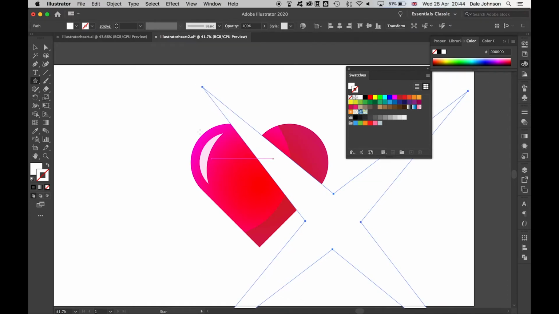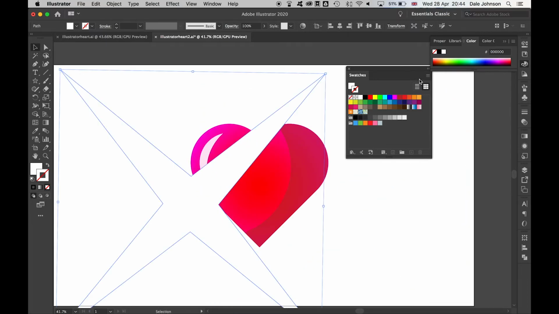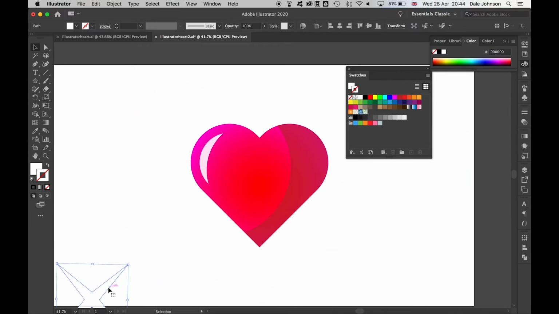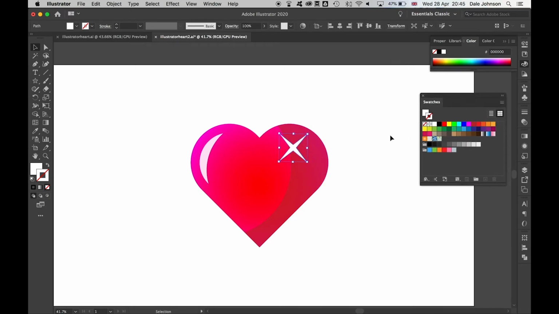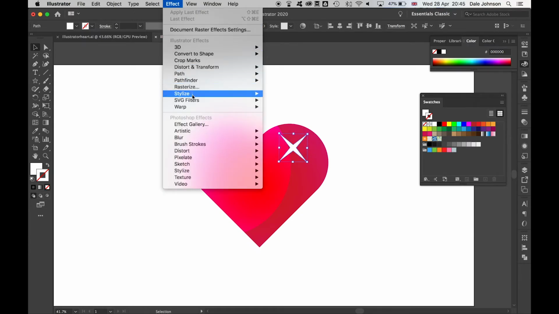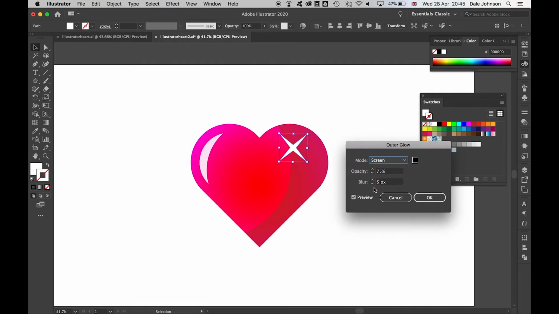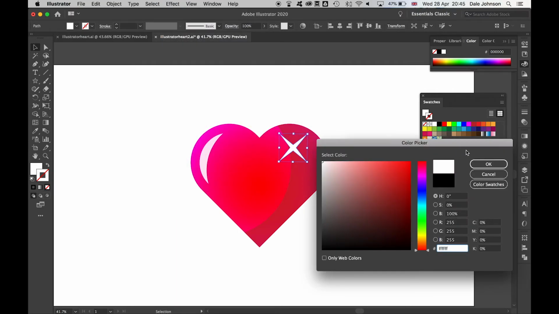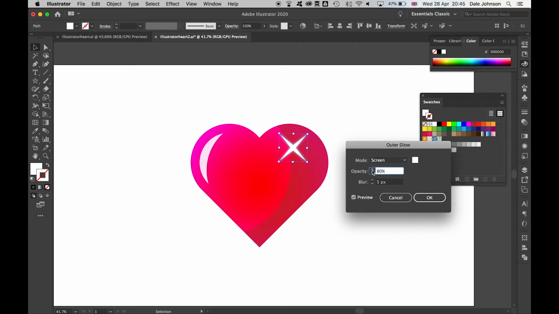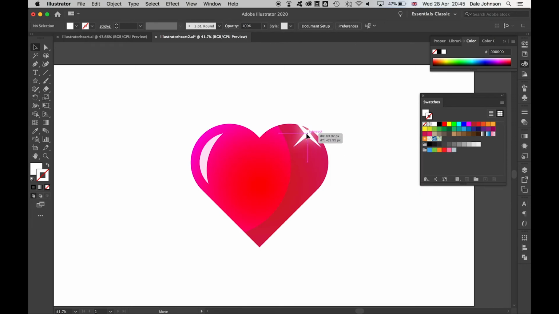Release, use the selection tool, and then I can drag this in as such. Bring my swatches over here. The last little bit I want to add to this, go to Effect, Stylize, Outer Glow, and then if I add a white outer glow, bring up the opacity, bring up the blur, just to give it a bit of polish and gleam. Bring that all the way up to 100, press OK, and then I can add this onto the side.